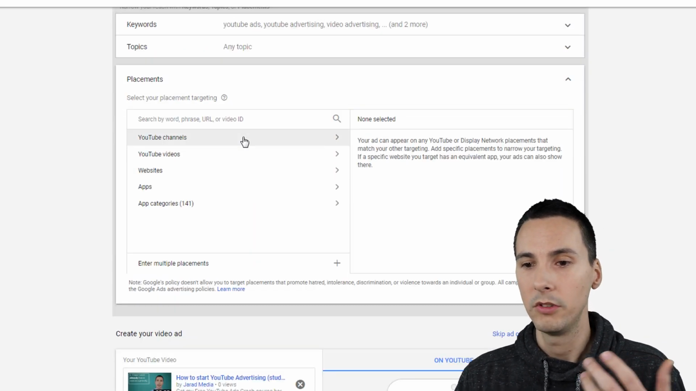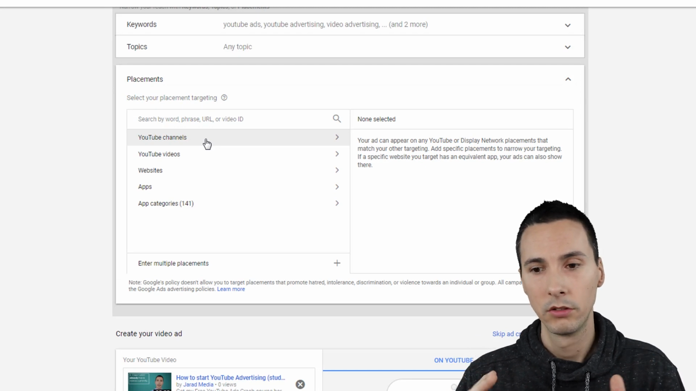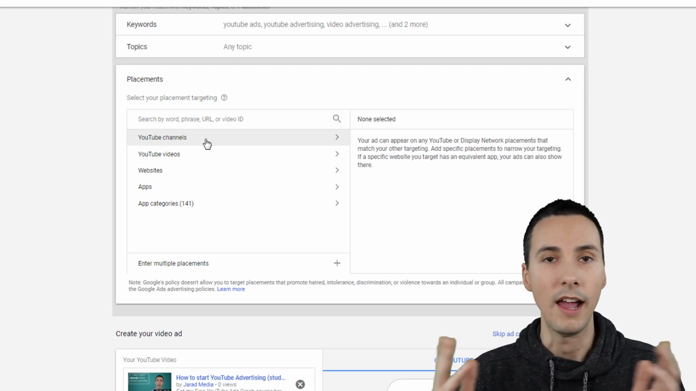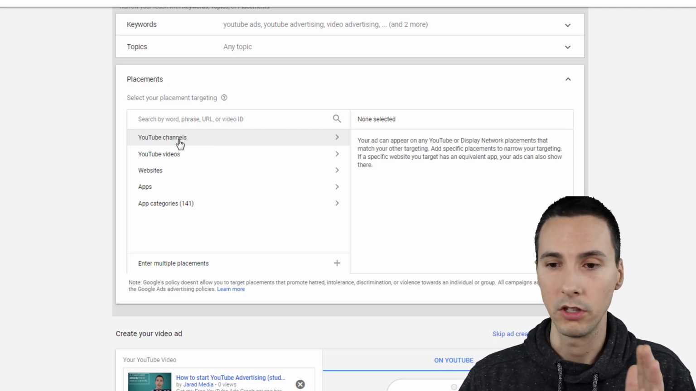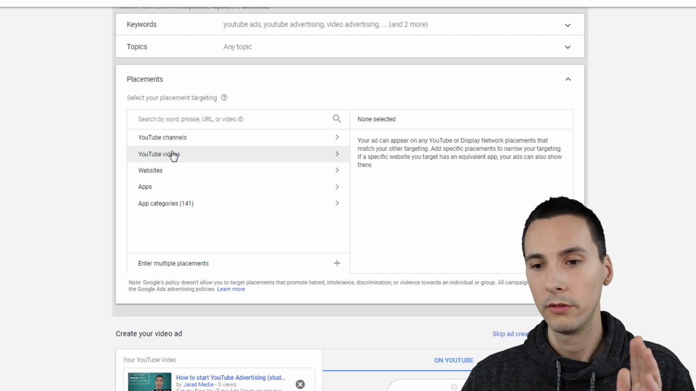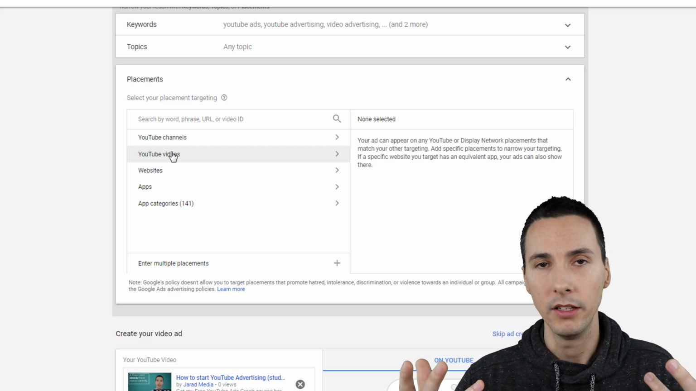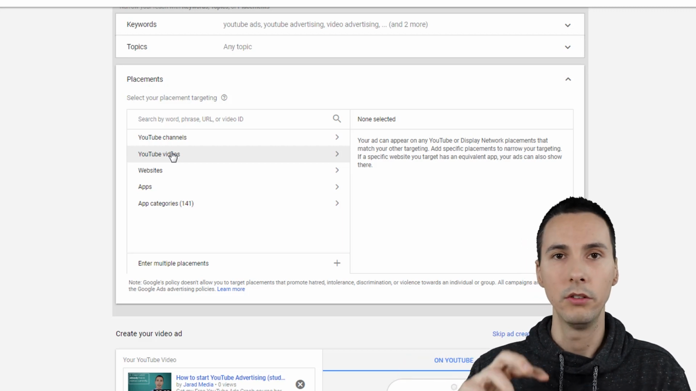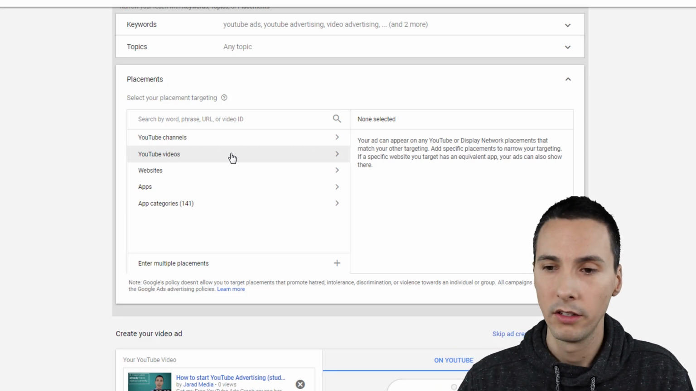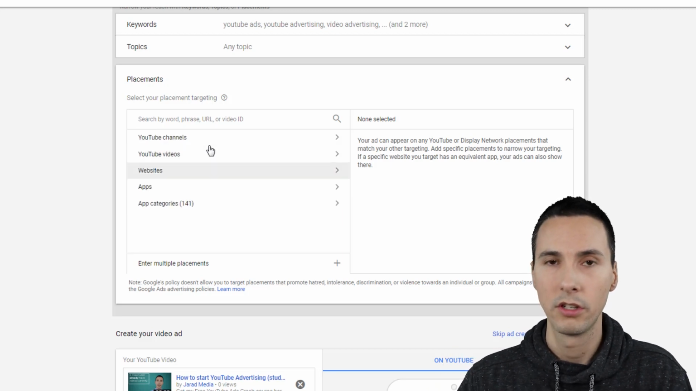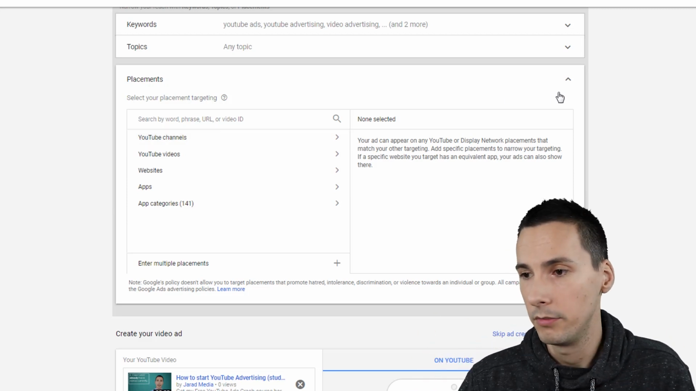But back to placements, this allows you to target channels, specific videos, websites, and apps. Mainly, if you're brand new, you really want to just focus on targeting specific channels or very specific videos. So one thing you can do is if you want to target an entire playlist, you can target all the videos within that playlist by getting the video IDs. You're going to need to do that. And this is a research step. You're going to have to actually do research to get this information, okay? And that's all I'm going to say there.